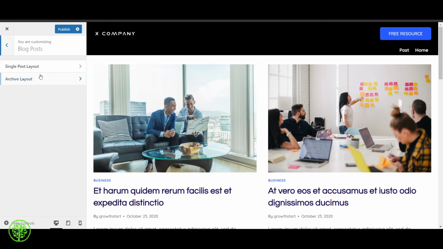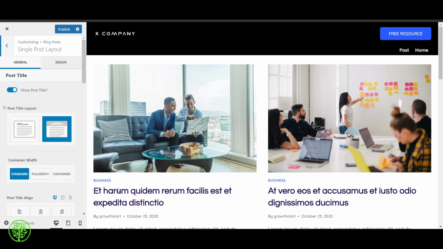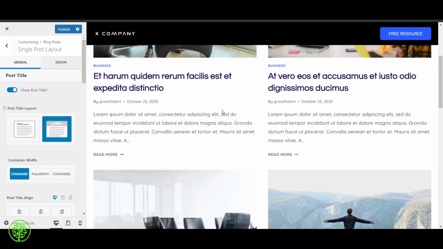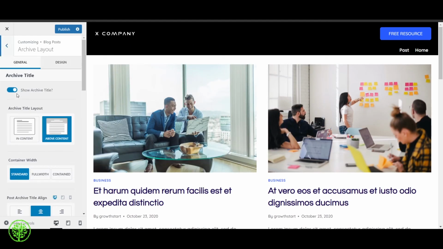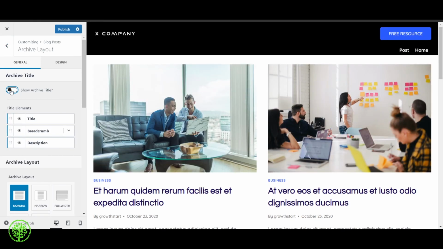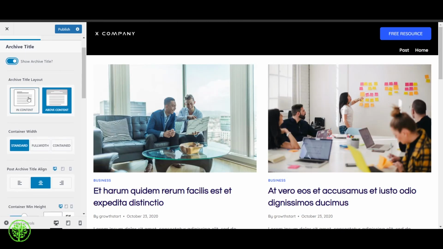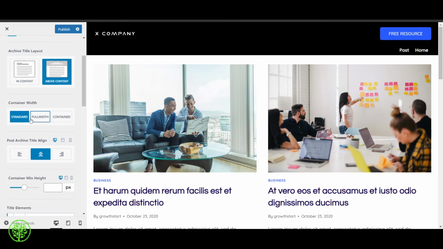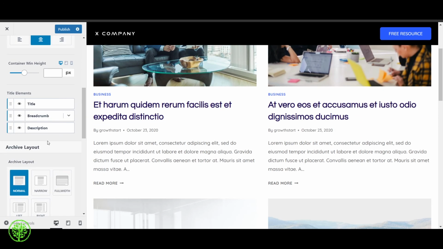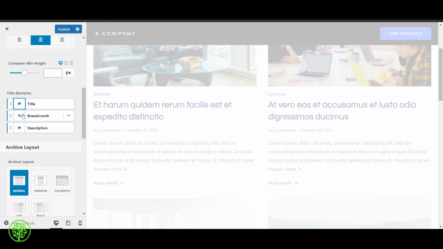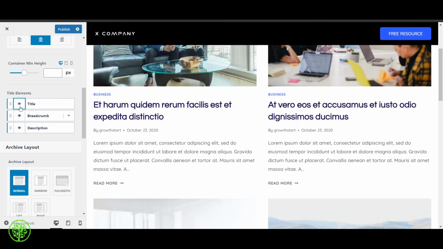Next we've got blog posts, so we can again select what a blog post will appear like. So this is the archive page we're on now. So if we go to the archive layout, and then we can select whether we want a title or not, whether we want that in the content or above the content, the container, if we want it full, standard, or contained, alignment, what aspects of this blog post do we want visible. So do we want title visible? Just click that little eye over there, and that will disable or enable all those features.